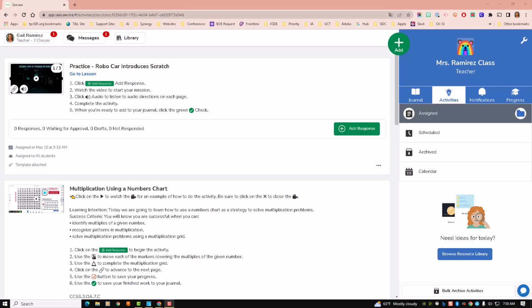Hello everyone, we are back with Seesaw, and this time we are going to be exploring Seesaw Lessons. They have been new for 501 this past year, and they've been well received and are wonderful.